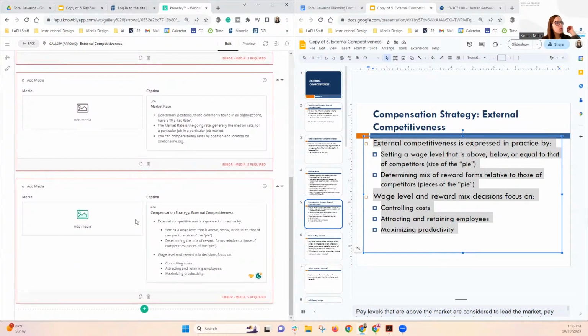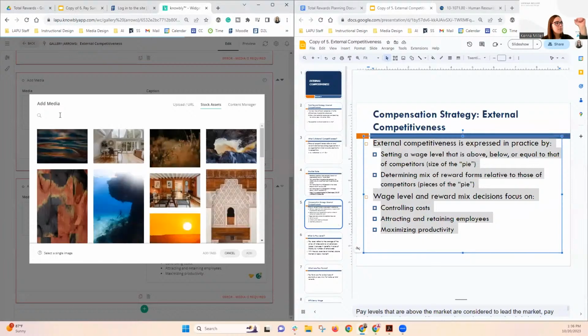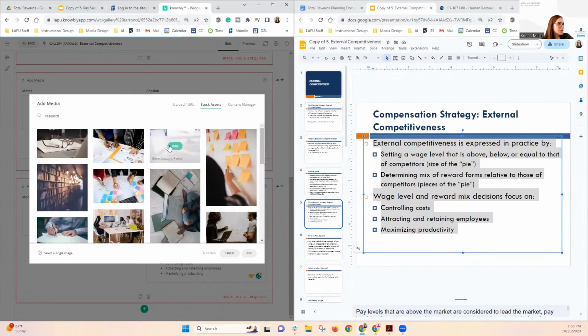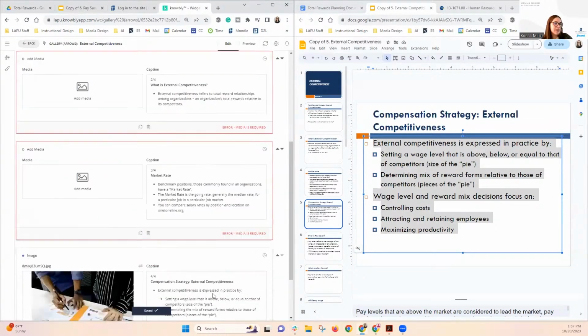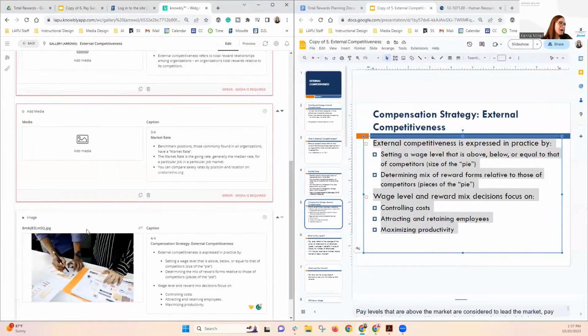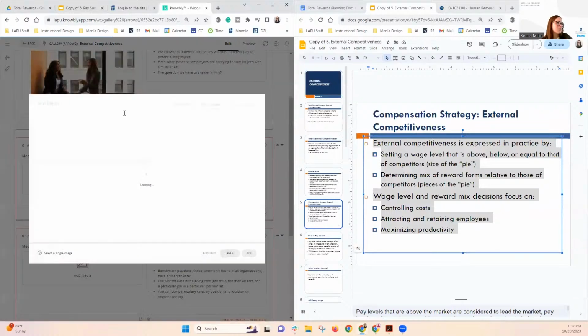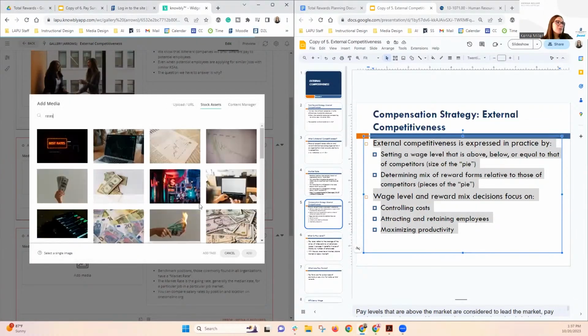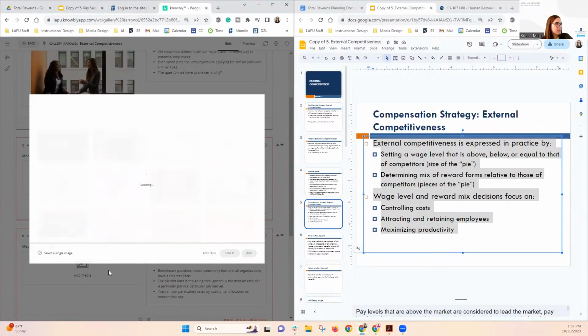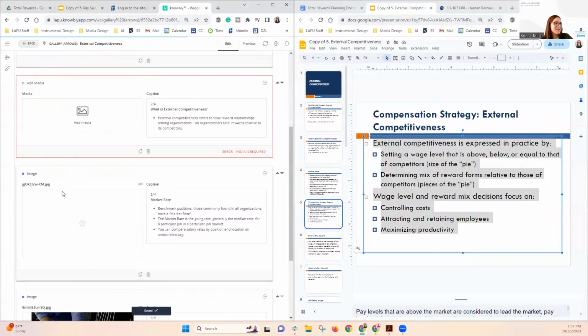Okay, so what we're going to do now is add the media again. For this one, I'm going to type in research and see what comes up here. I kind of like this one with the hands and all the graphs. That caption talked about the size of the pie, so that's kind of helpful. The market rate, we could type in rates and see what comes up. I kind of like the money actually. You know what, maybe we'll do money for the next one. Let's see that. So I like the rates on this one.